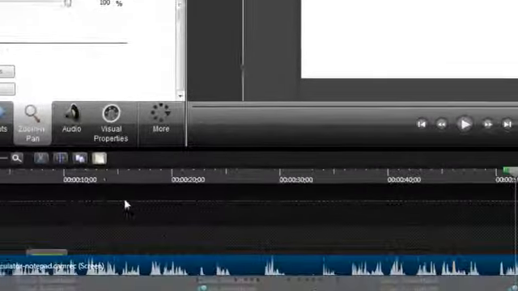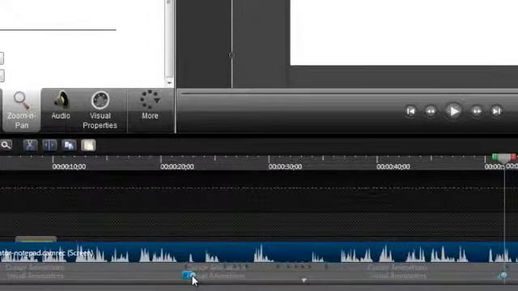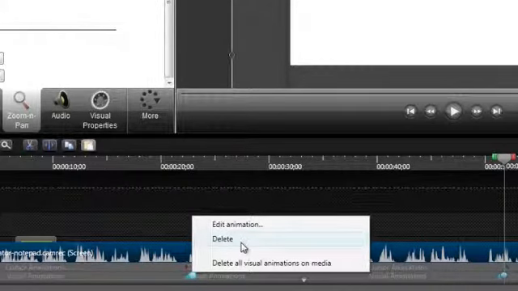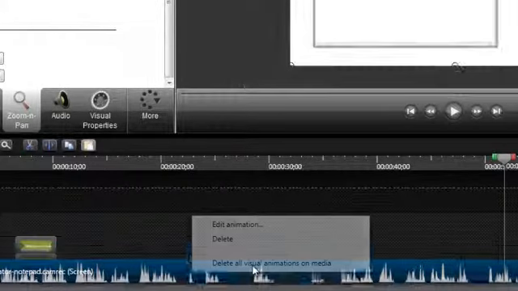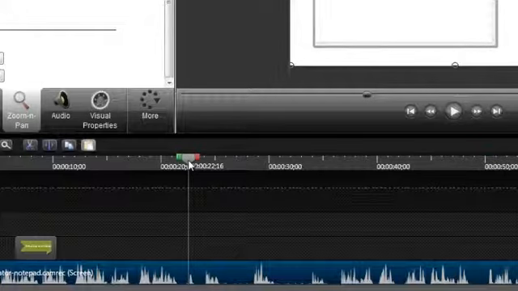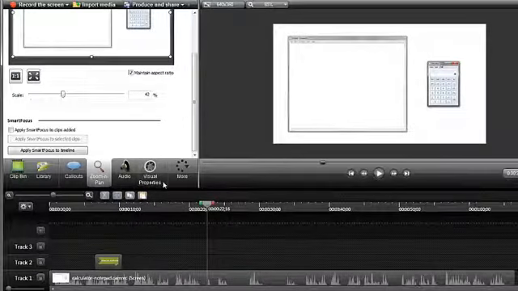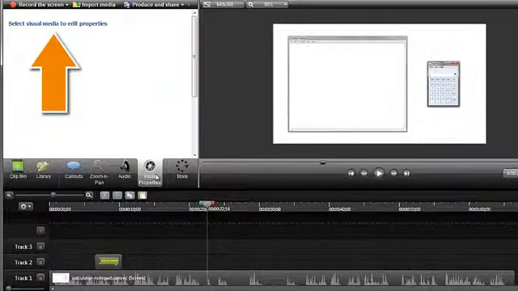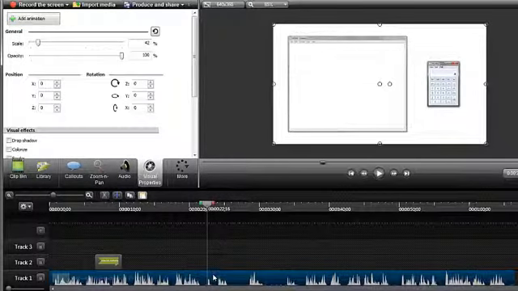To remove any or all existing animations from a clip, right-click one of them and either choose Delete or delete all visual animations. If you have multiple clips on the timeline, you will have to delete all visual animations separately from those clips. To add a visual animation manually, first select the media and position the playhead where you want to add the animation. If you don't have any media selected on the timeline, you will see this message in the Visual Properties tab. So with the media selected, click the Add Animation button.